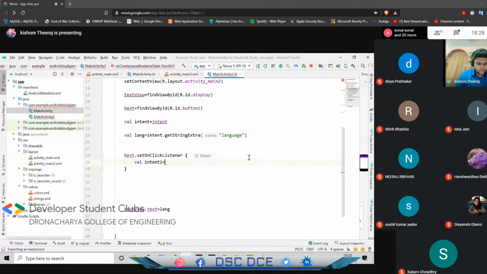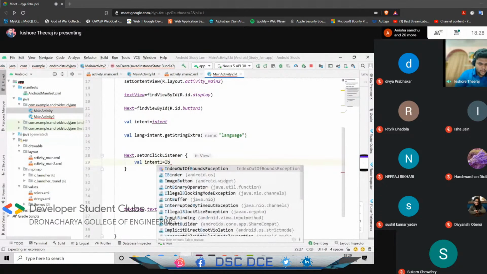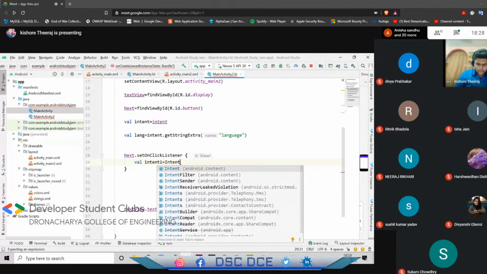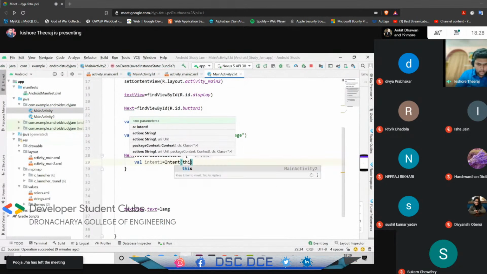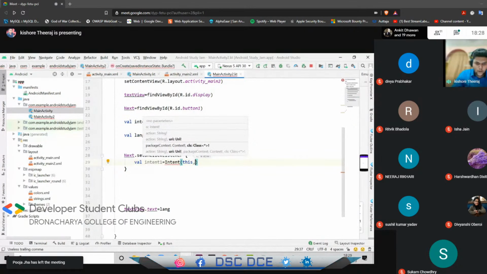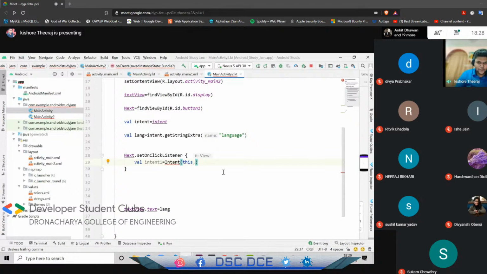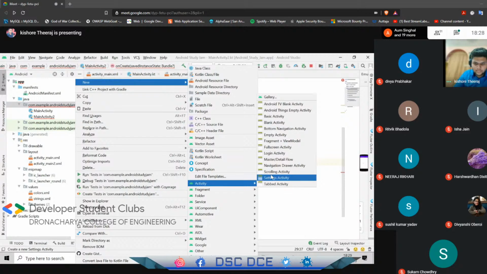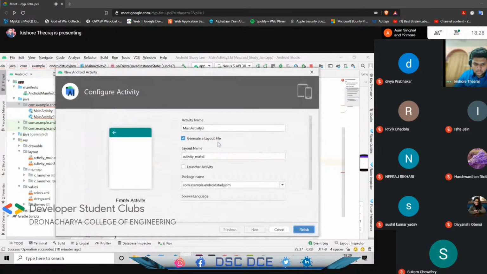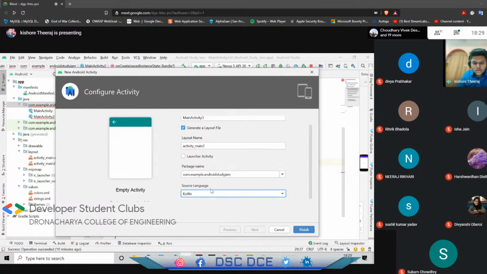So we can do this using the Intent class, opening the parenthesis, and then we pass parameters: this activity, and which activity you want to go to. You want to go to the main activity? You don't want to go to the main activity. I'm creating another activity. Main activity 3 is another activity, same things, don't change anything, and then click finish.